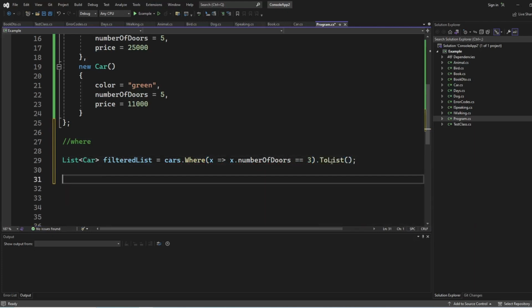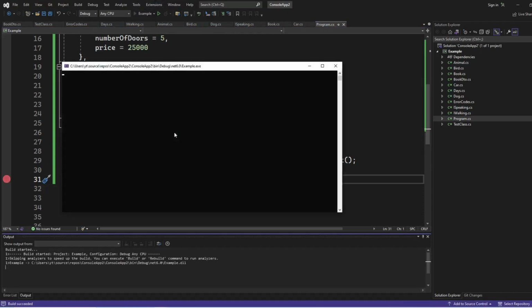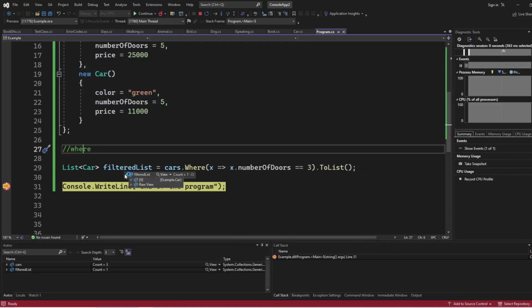So what I did, I put quickly some kind of breakpoint over here, and let's say that I add one print just to have some kind of code, end of the program for example, it doesn't really matter, and I want to put a breakpoint there. So let's execute the program quickly.